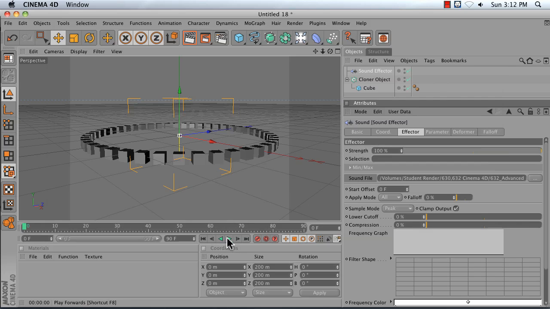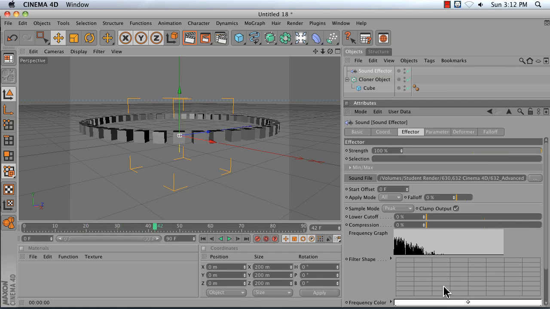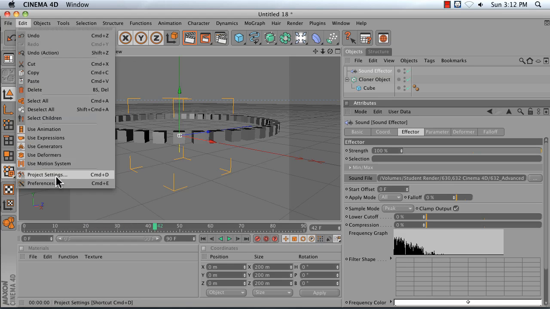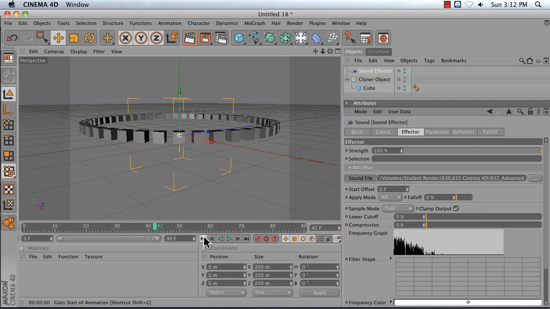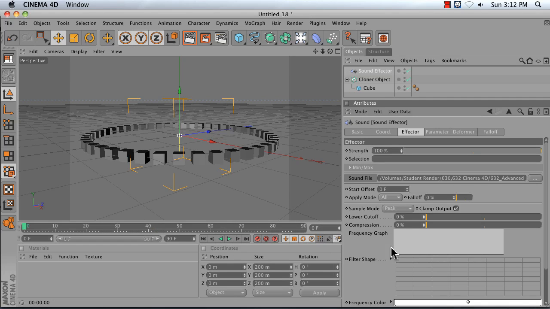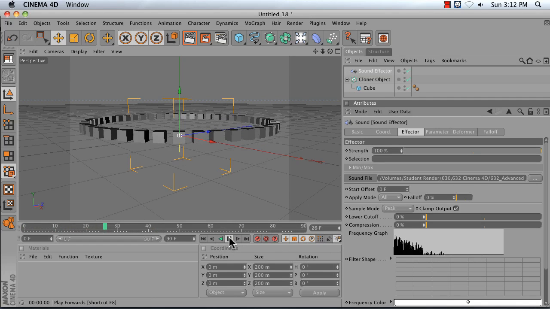And then press play. Now, you might not have a real-time update of this graph right here. To ensure that you do, go into Edit, Preferences, and on the Common tab, turn on Real-Time Spinner so that you can get a live update on that graph there. This represents the sound file that we're watching. It's a waveform, basically, of the different frequencies. As we can see, most of our frequencies are over here on the left-hand side.